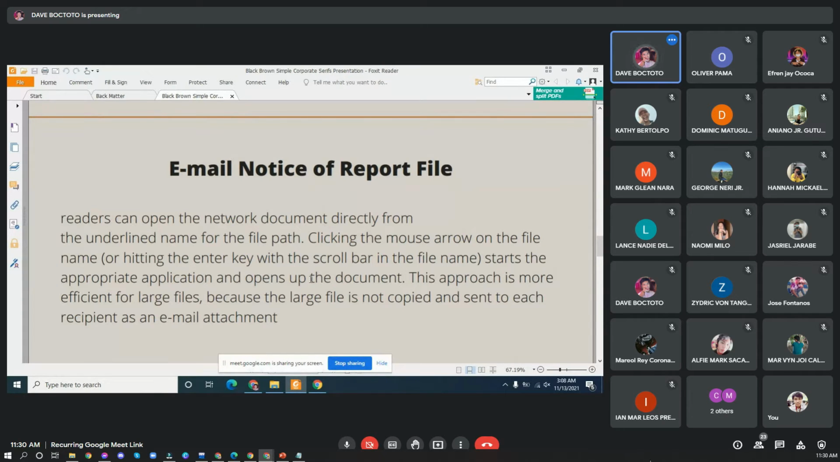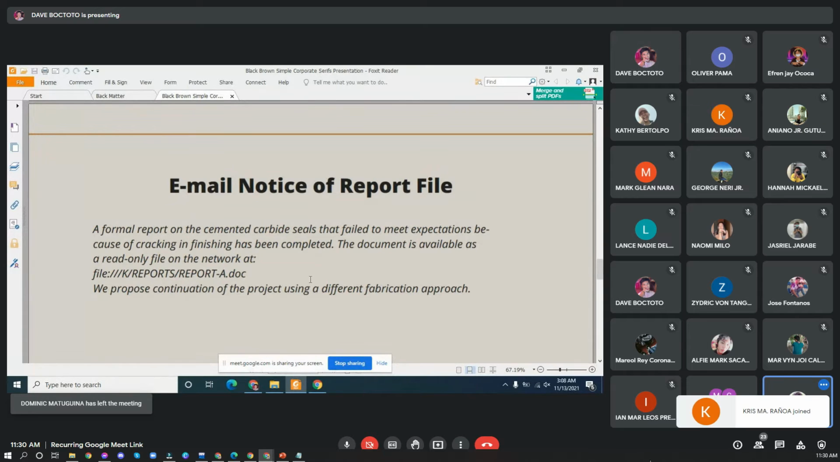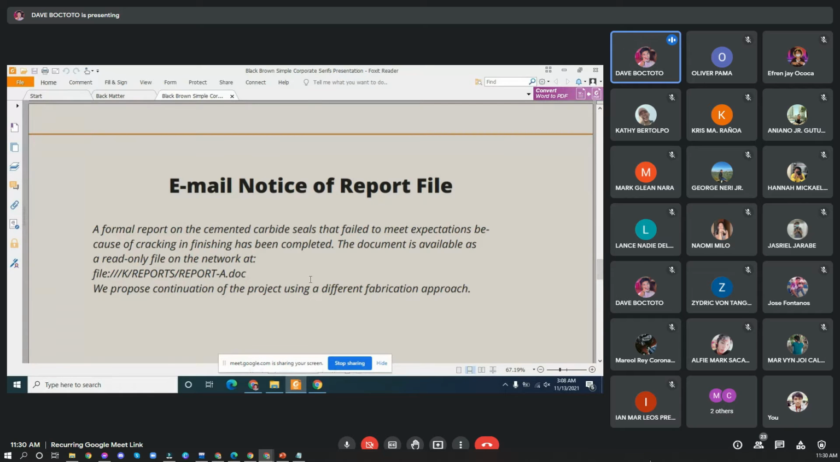So muna siya sa email. Then email notice of a report file. So kung mag-send ka sa imong email, butangan nimo siya notice gamay nga mo na imong report, then pwede nimo i-include imong link kung wala kay hard copy, kay dili mo ma-insert ang hard copy kay medyo dako-dako siya. So pwede ra nimo ang link i-insert.